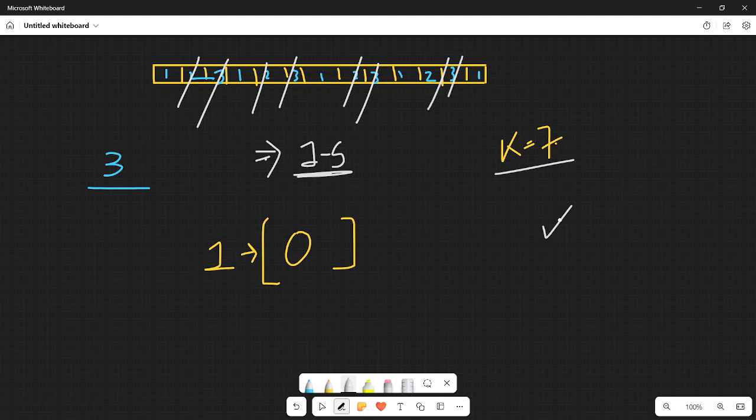But if your k is greater than or equal to 8, then you can always win, because your number of ones plus k would be greater than or equal to the length of your array itself, which means you can make all the colors equal at the end. So that's how you can solve the problem.